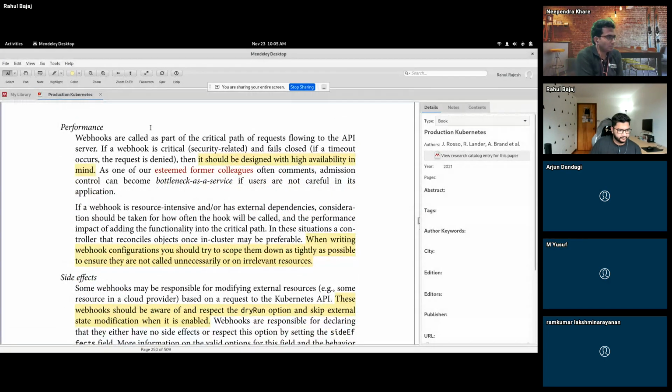And the next part is performance. So yeah, we spoke about this. It should be designed with high availability in mind, because if it is a critical path of your request flowing to the API server, then if the webhook or the admission controllers are not available, the request would be denied, and that could be bad. So it should be designed with high availability in mind.